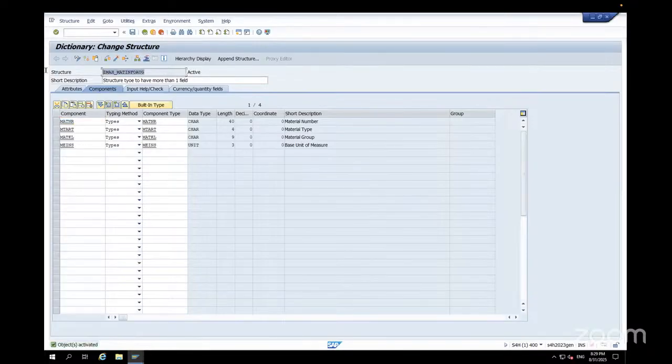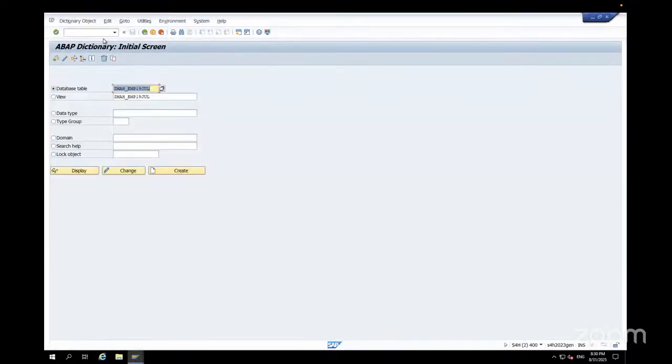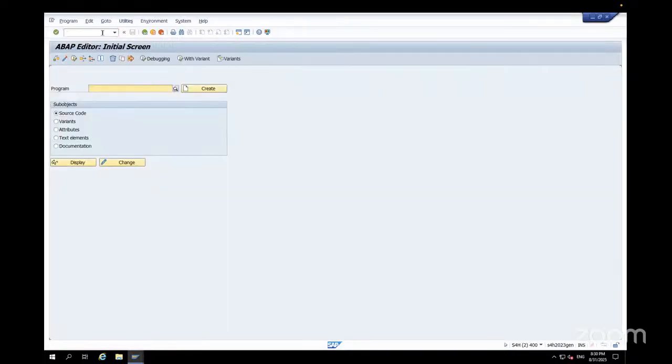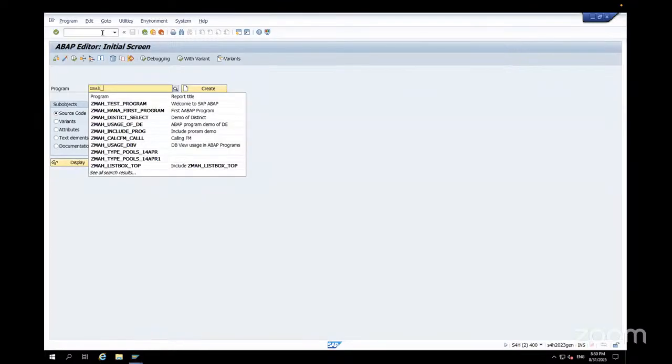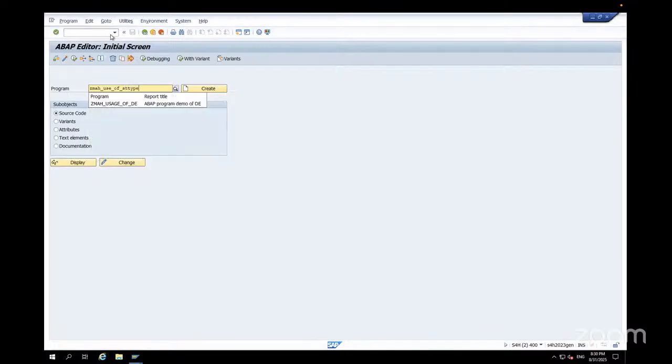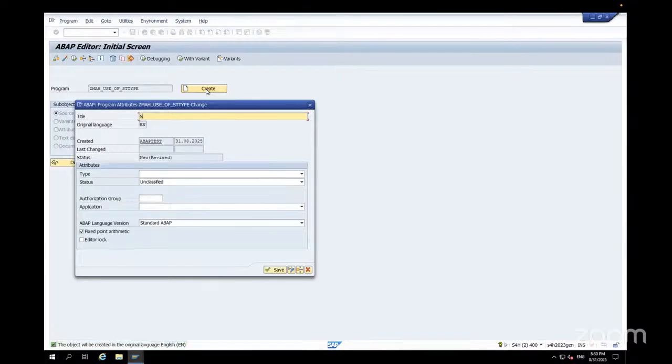So the main purpose of this one is you can use it across the ABAP programs. We go to ABAP program, SE38. You are creating a program, right? At least 1 or 2 programs till now. Go to here. Use of structure program. Structure type. Click on create.